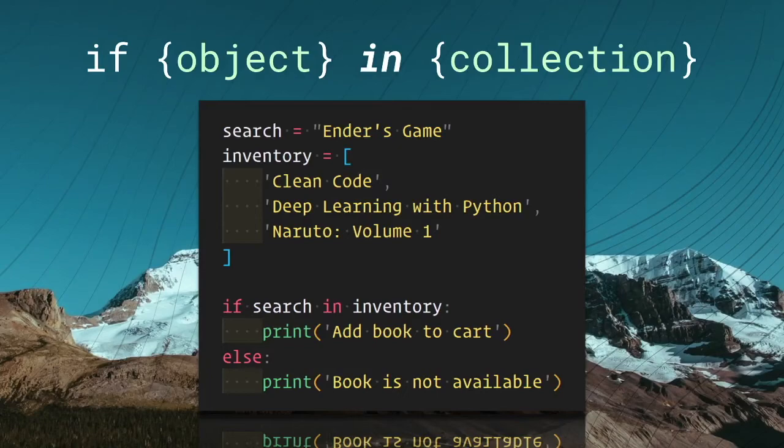So let's look at the if statement. If search is in inventory, print add book to cart. Else, print the book is not available. And in our case, because Ender's Game is not in the inventory, we're going to see the message displayed, book is not available.